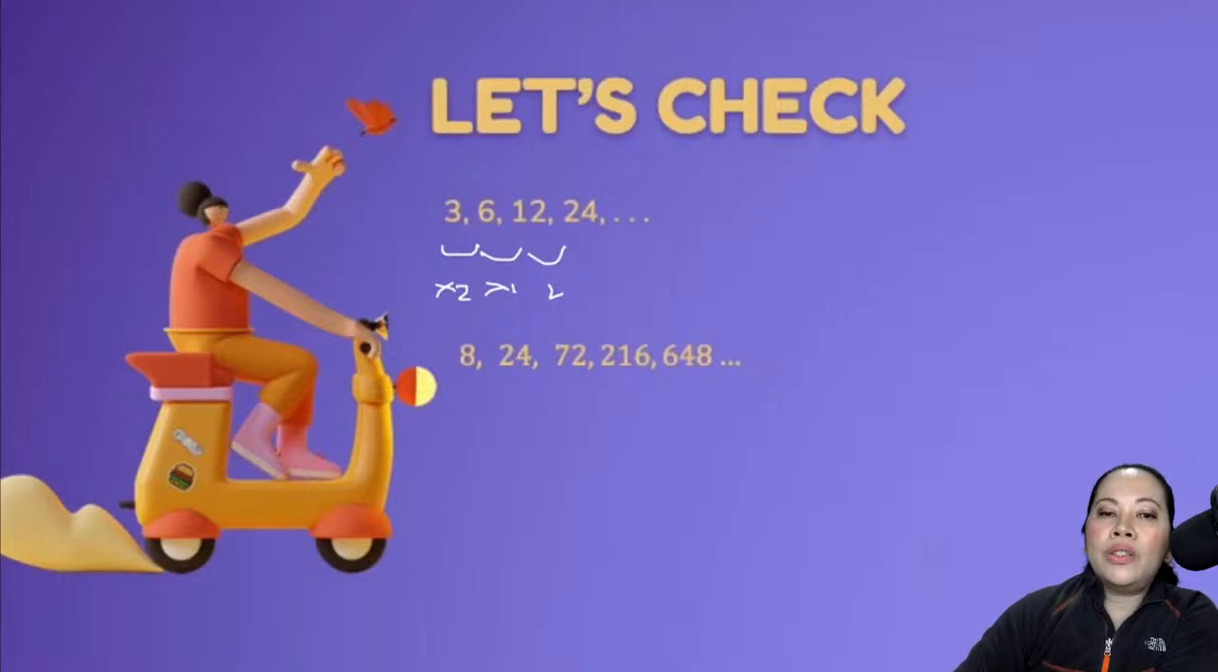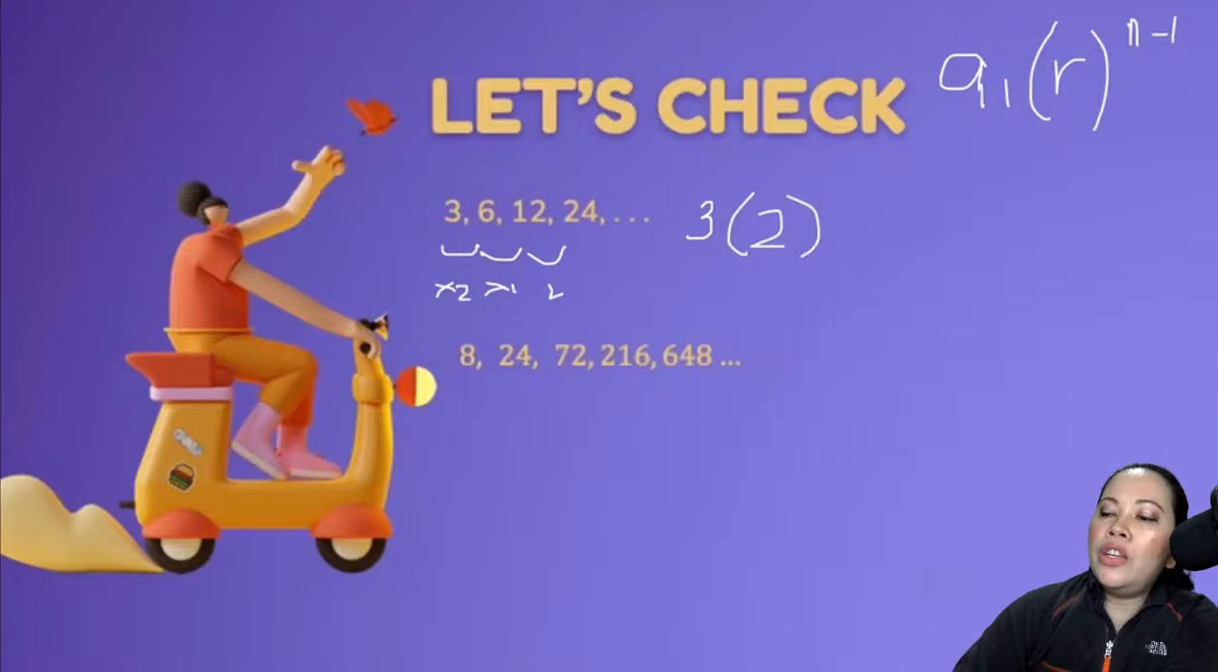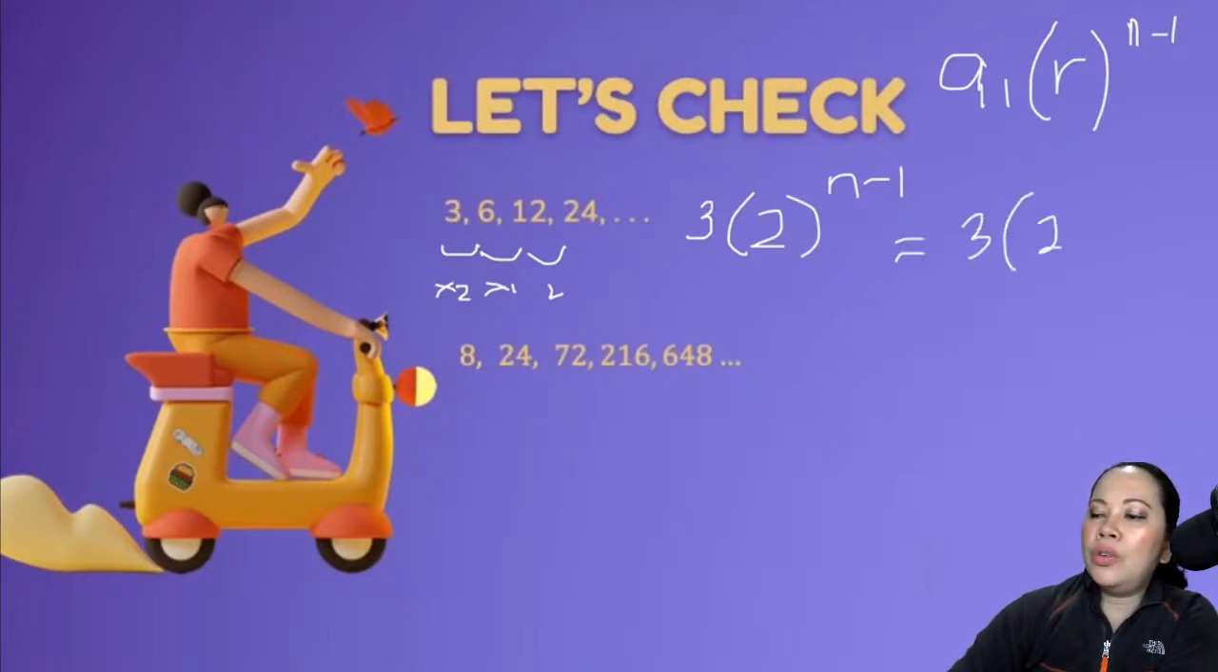So to get the nth term, what is the formula? It's a sub n, meaning the first term, bracket, the common ratio, which is the number that you multiply consistently, and then n minus 1. For this geometric sequence, the first term is 3, the common ratio is 2, and you raise 2 to the power of n minus 1, and that's the answer. You can also write it as 3 bracket 2 and then n minus 1 on top. That is not a problem.